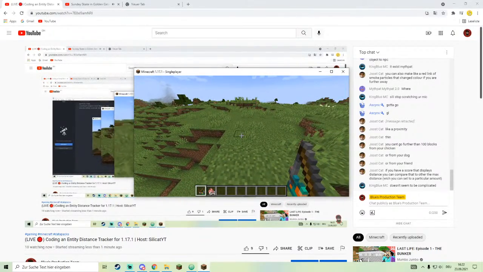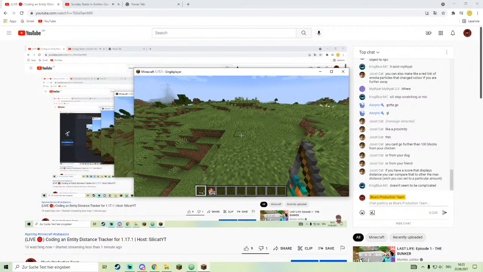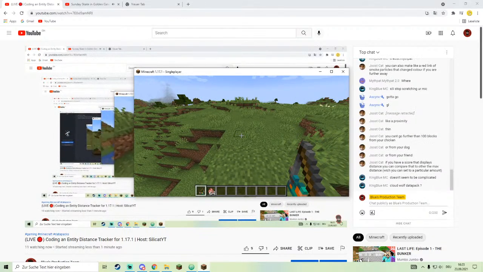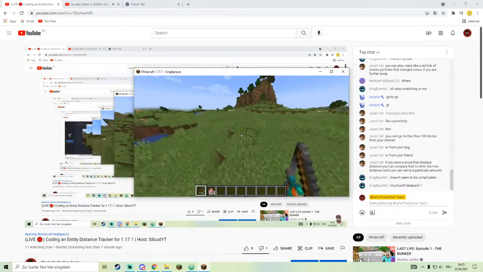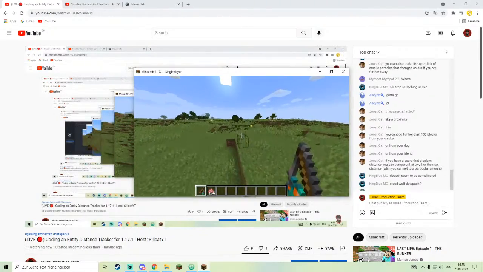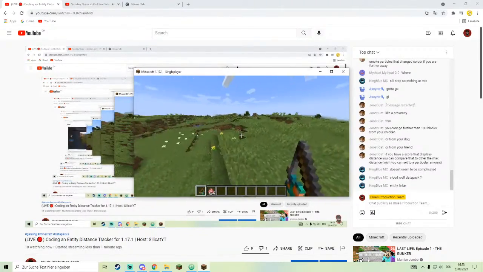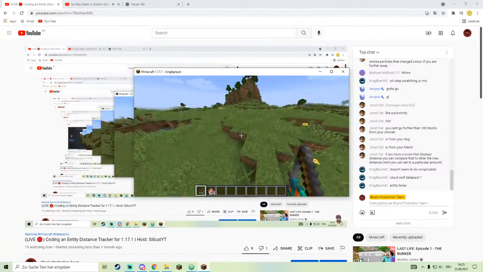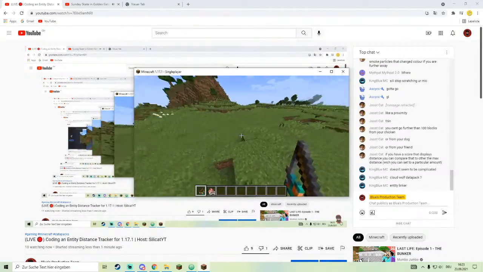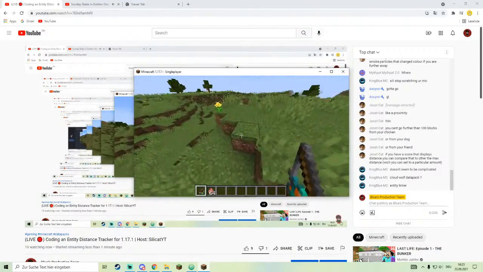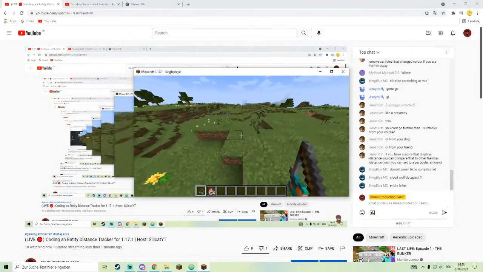I don't quite get what you mean with that. If you have a score that displays distance, you can compare that. Cloudwolf DataPack? What do you mean with that message? I'm not making a Cloudwolf DataPack, I'm making a SilicatYT DataPack. Entity linker. I mean, it's possible that he made an entity linker at some point, but I'm gonna make my own for this project.